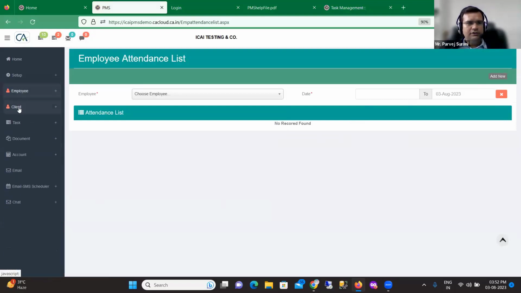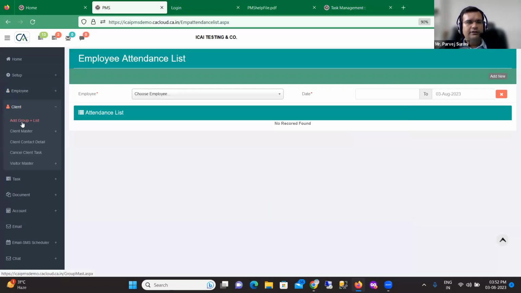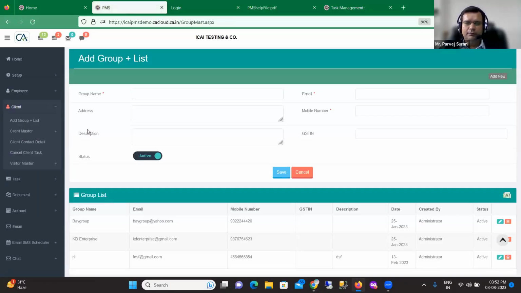The next module is client management. So you can also manage your clients group wise. Here the first option is add group. So from here you can add any number of groups. Like if you have many clients from a specific industry or from a specific company, then you create that industry or company as a group. So when you need that specific industry or company's data, you can easily filter that group. So you can get the clients of that specific group easily.